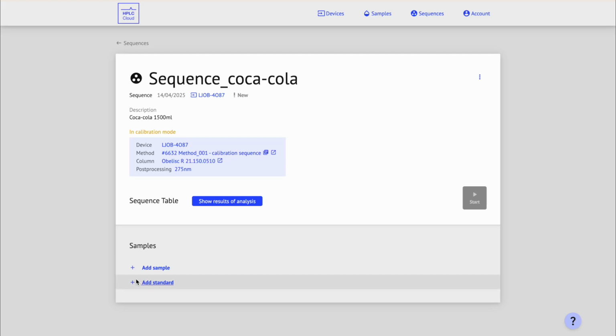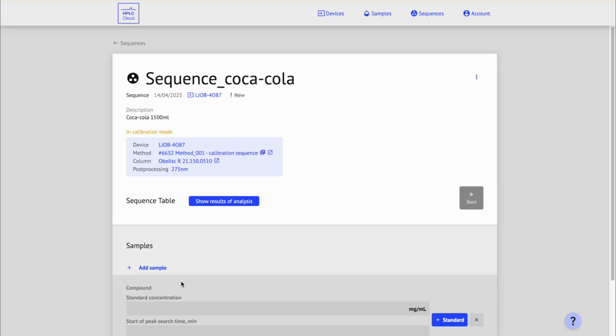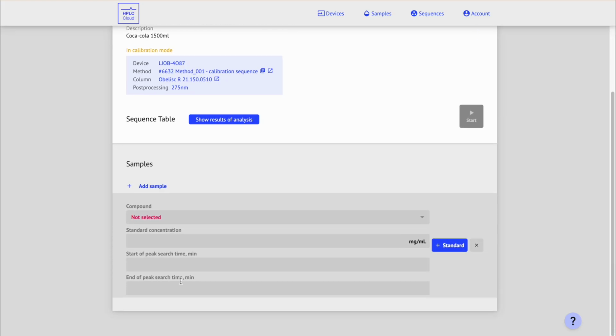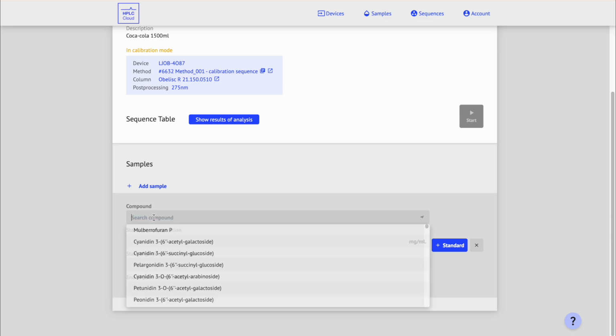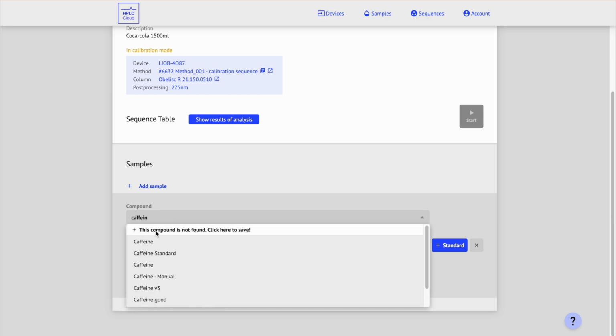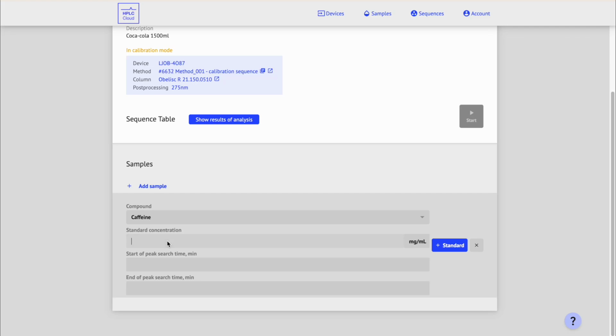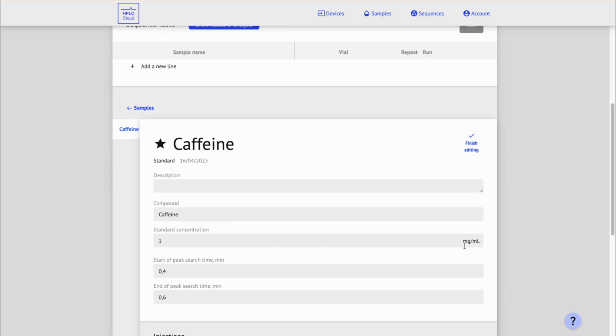First, you need to create a standard, a solution with a known concentration of the analyte used for calibration. In the Compound field, select the required analyte. In the Standard Concentration field, enter the standard's concentration in milligrams per milliliter. In the Start of Peak Search Time field, enter the initial peak search time in minutes. In the End of Peak Search Time field, enter the final peak search time in minutes. Click the Standard button. If all the data is correct, click the Finish Editing button.